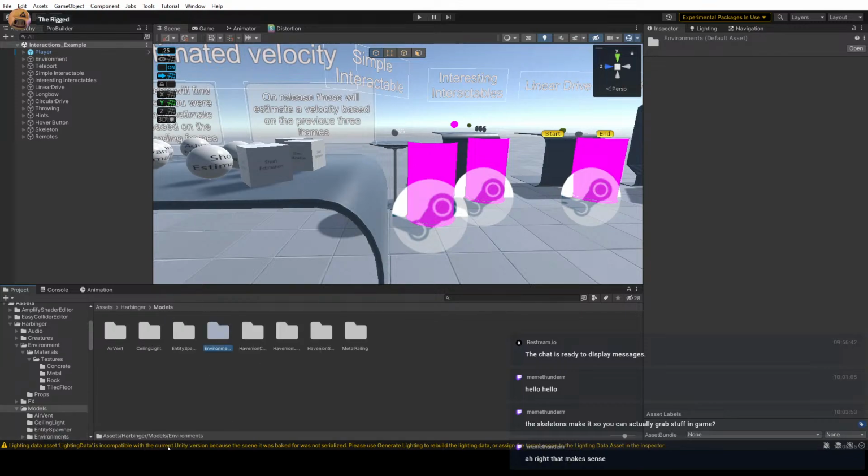I don't know if I have anything we can grab. Miscellaneous. I know I definitely had something.